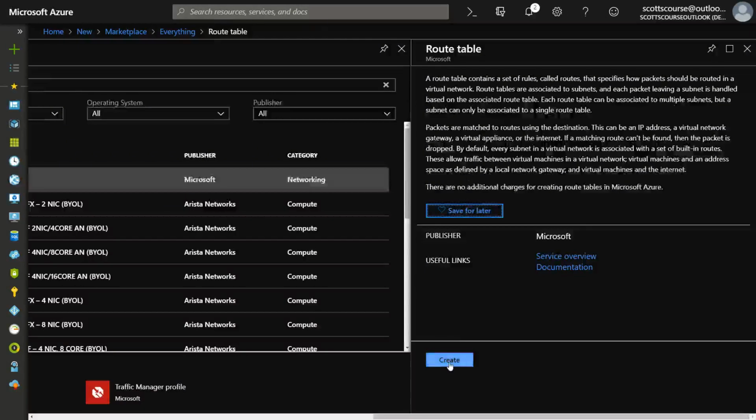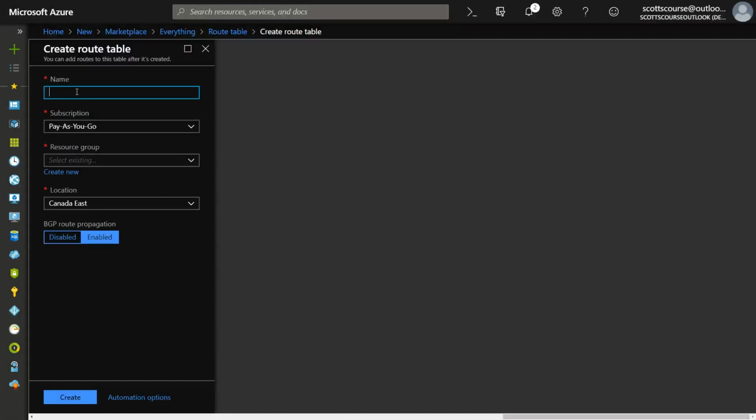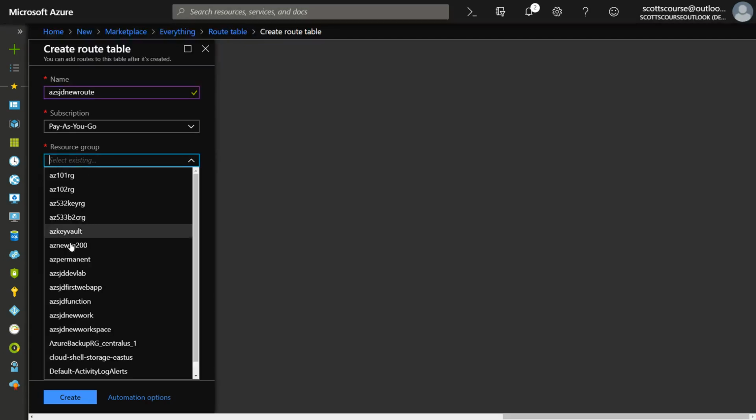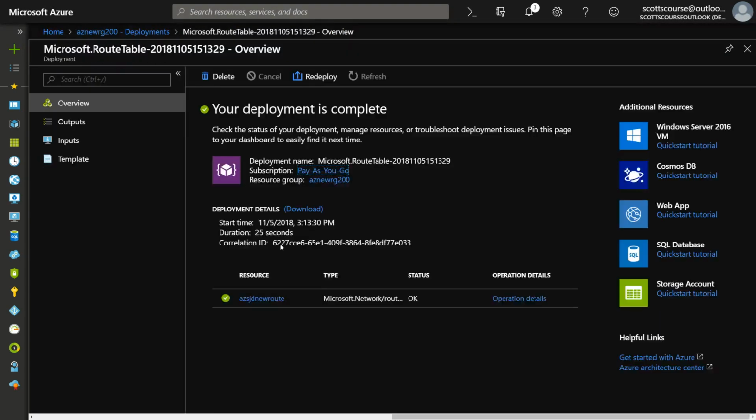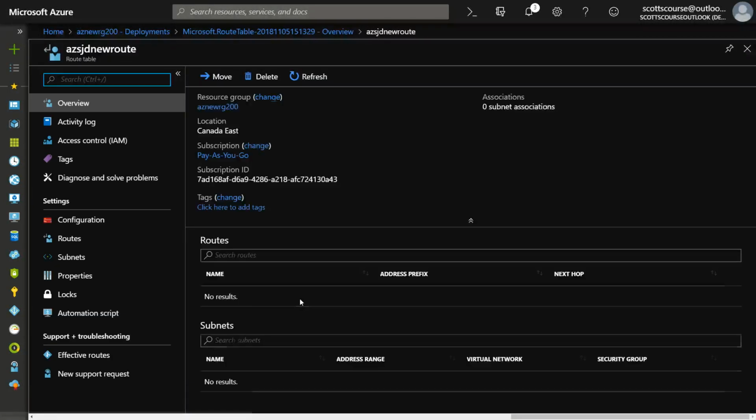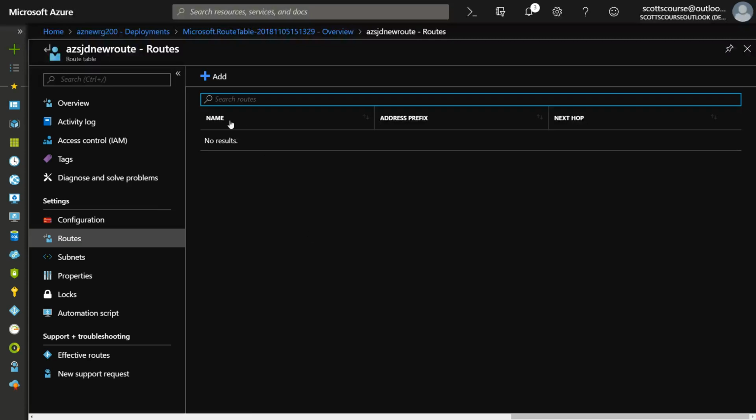So we're going to create this now, and we'll just look at it very quickly. AZSJD new route. Put this in my new resource group, Canada East, and we're going to just leave the default settings and let that go. So that was fairly quick. Our route table took 25 seconds to create. I'm going to go into it. Now, if we start looking at the routes, we've got no custom user-defined routes by default.